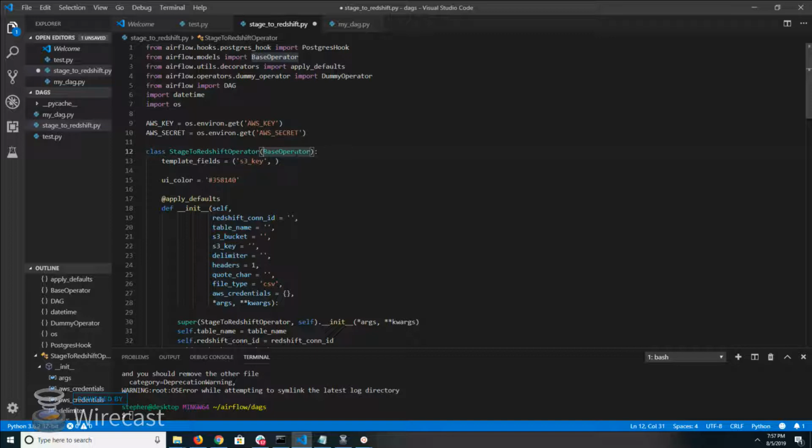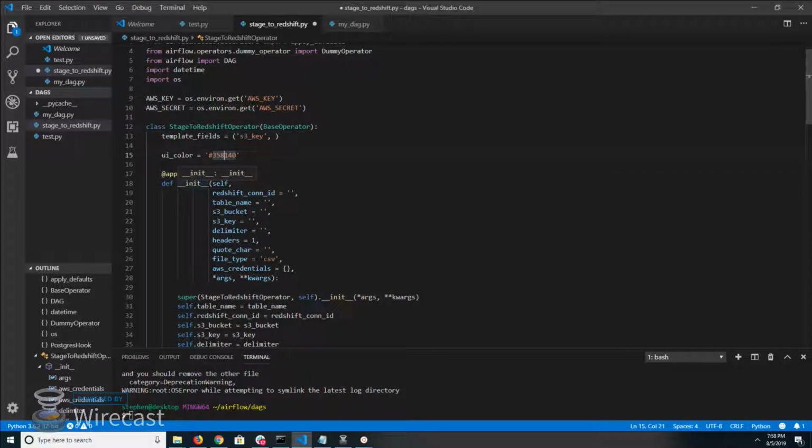So here we're just passing our template_fields equals the S3 key. This is a tuple containing just one item. Here our UI color equals this right here. Okay, so now the decorator.